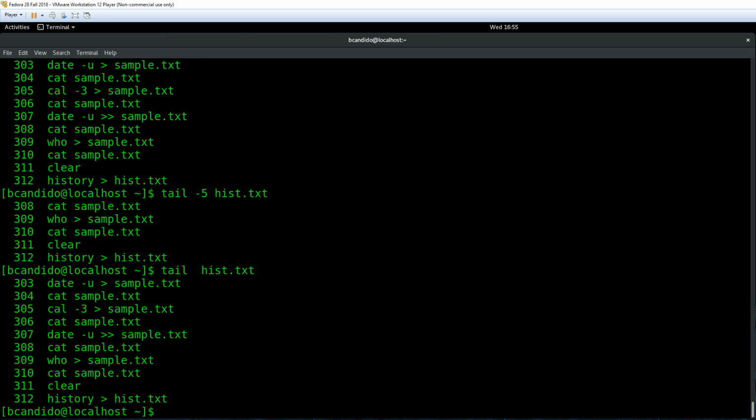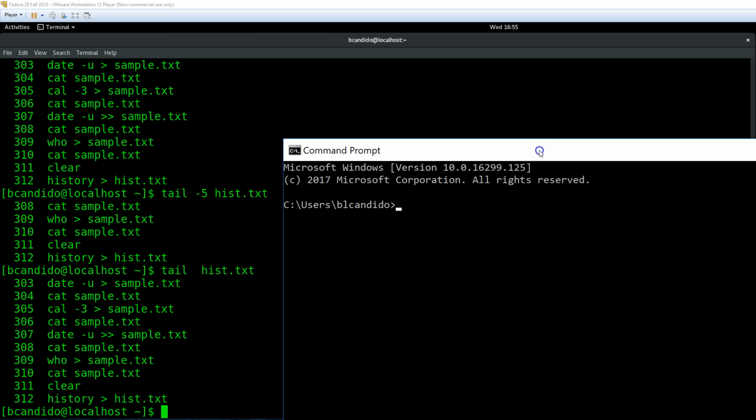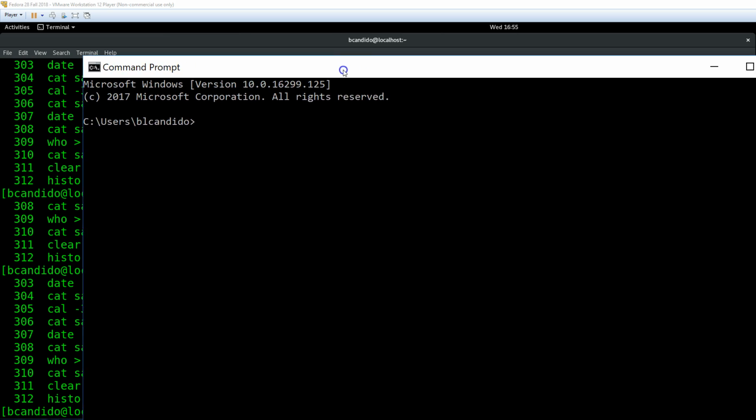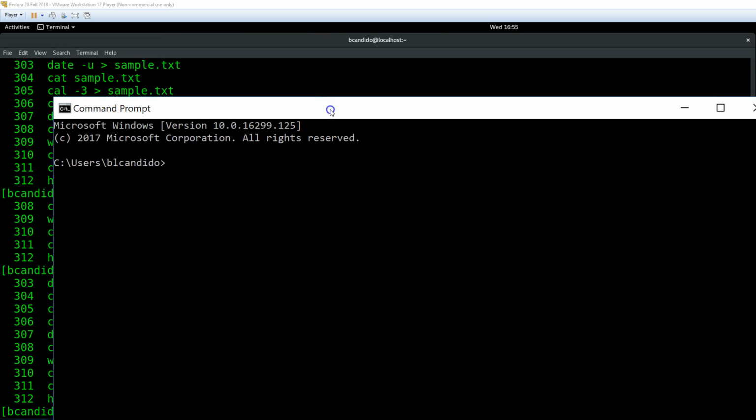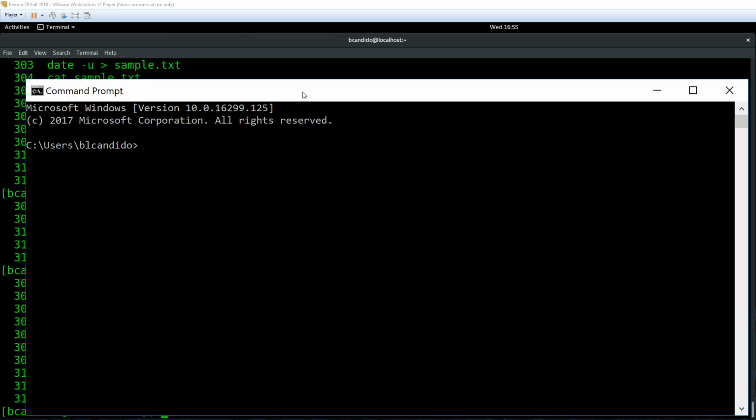I do want to show you one more thing. I'm going to bring up DOS. And DOS, if you remember, is base. DOS is what's behind Windows, what powers the earlier Windows operating systems and to some extent parts of Windows today. And it allows you to do redirect.